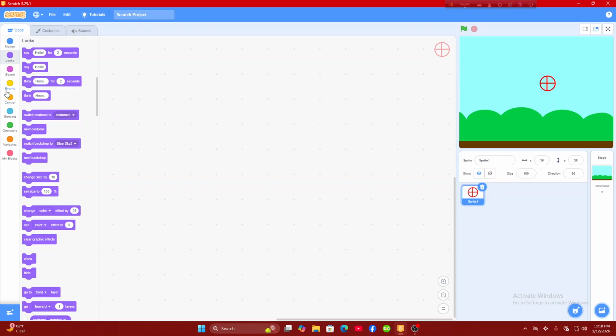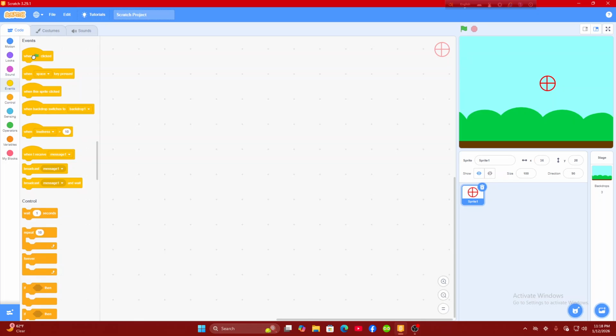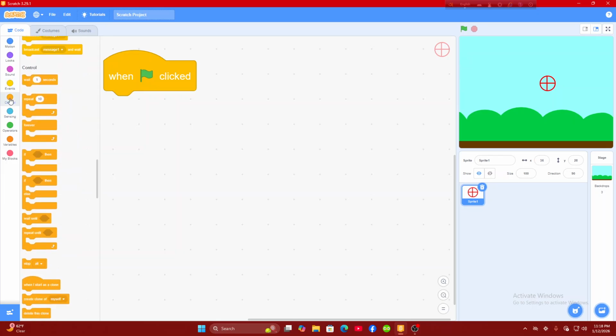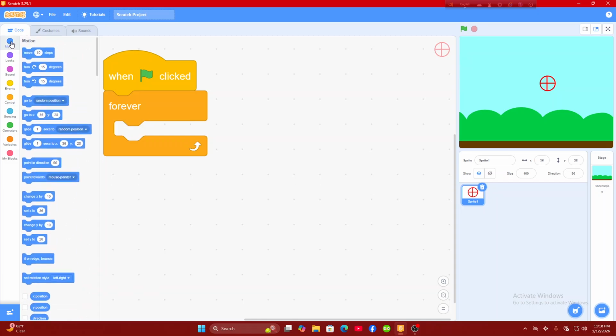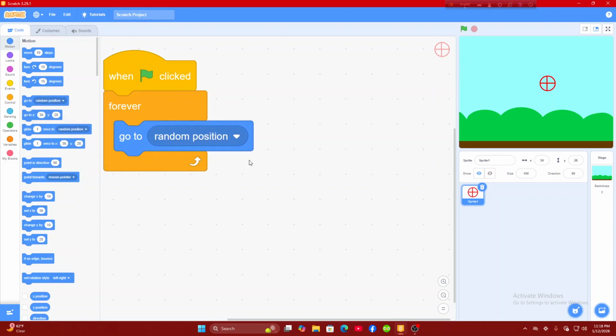Let's go to events and drag in when the green flag is clicked. Obviously, let's go to control and drag in forever so it repeats forever. Then let's go to motion and drag in go to inside the forever. Now instead of using the random position, click on random position and choose the mouse pointer. Now let's click on the green flag. As you can see, it's basically following my mouse. It will never leave my mouse. Okay, now just stop it.